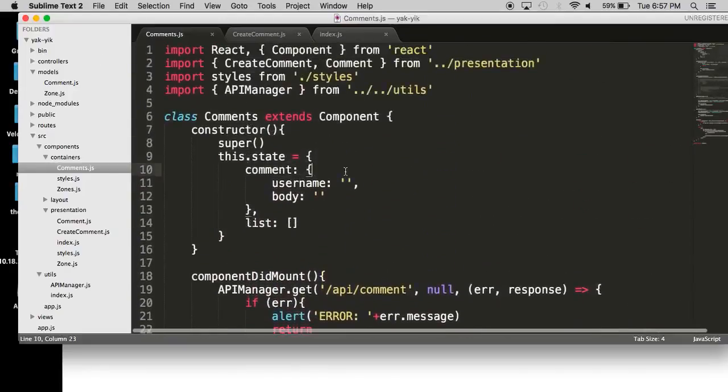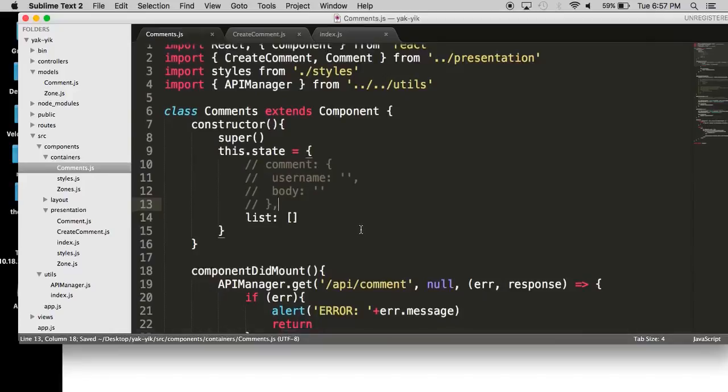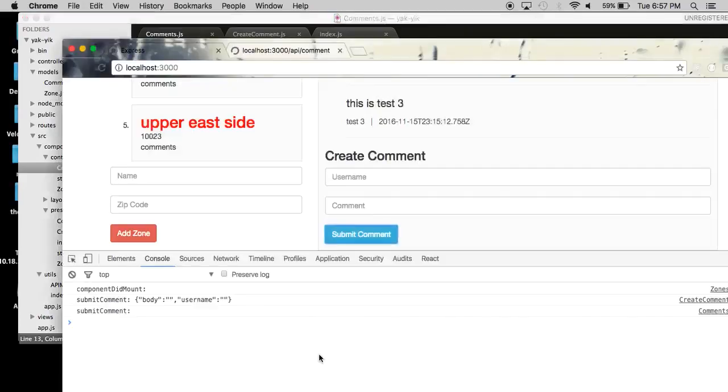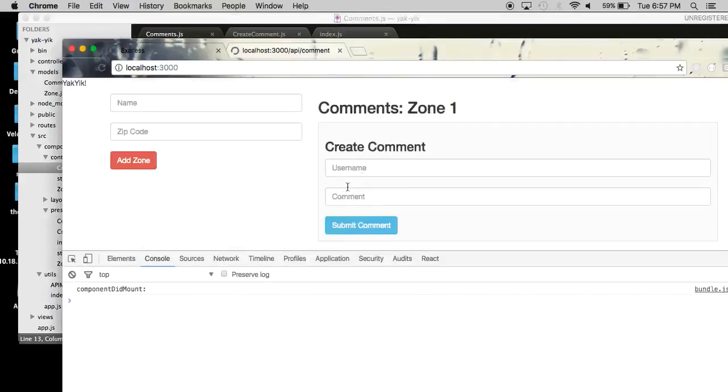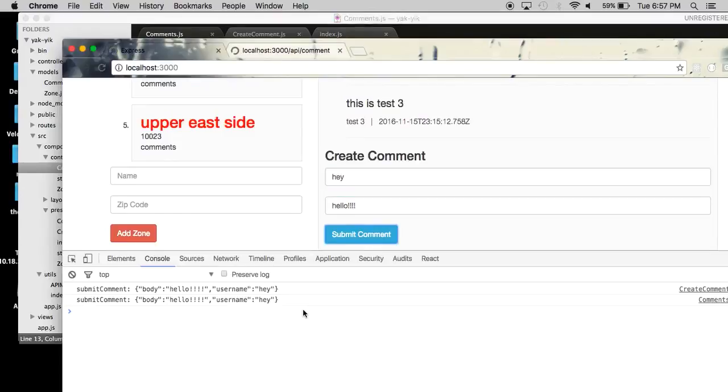So up here, that should just go. And then we just try it again. You see now how it shows up twice. This is from the view component. This is from the container. So now the container has successfully received the data from the view component.